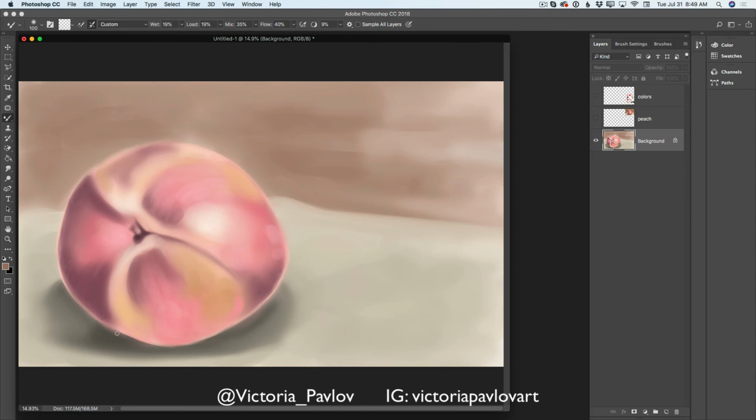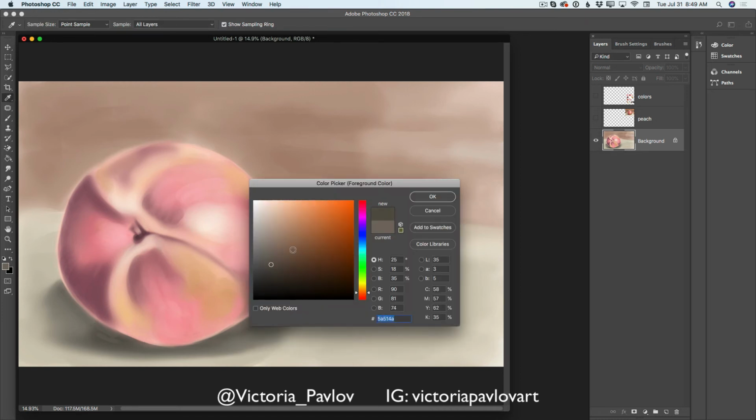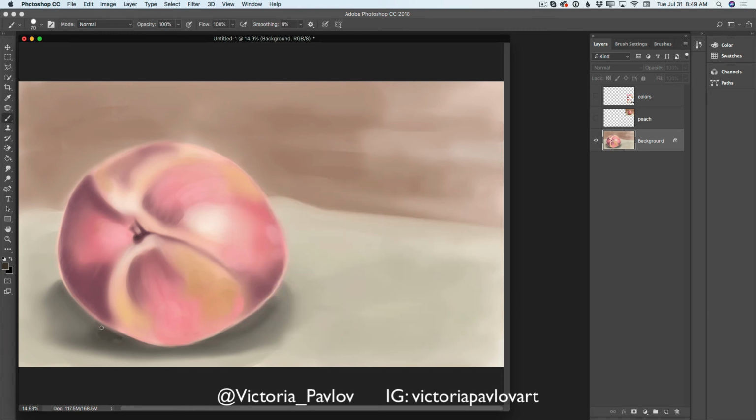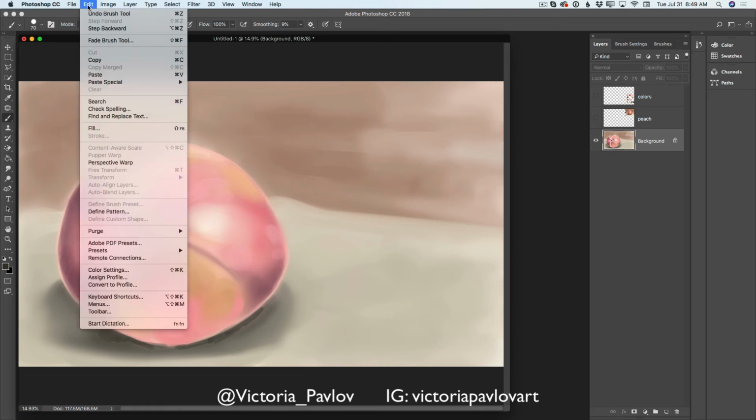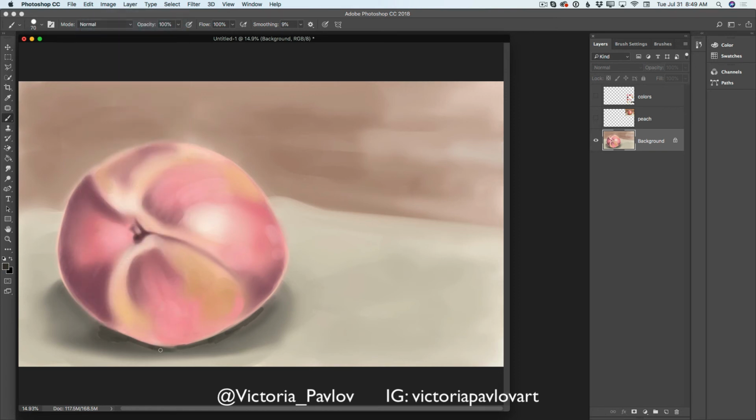I'm basically fixing everything. If you would like, you can pick a color out of an area around the peach, switch back to the brush tool, bring the size of your brush down just like that, and simply paint over it. Darker, maybe something like that. Yes, see? Slightly darker. The area directly under your peach will be the darker part of your image. Just like that.